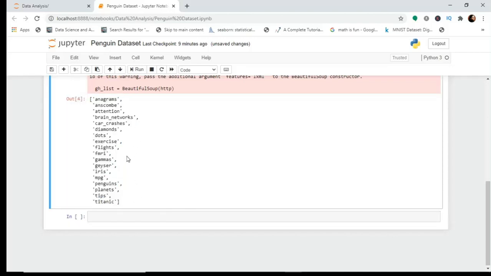I can work with any of these data sets. There are attention, brain networks, car crashes, diamonds, dots, exercise, flights, Fmri, Gammas, Geyser, etc. We have taken penguins here. I'm working with the penguin dataset. Tips and iris are already done. I think I have done Titanic also, but it has not been uploaded. I'll do that shortly.